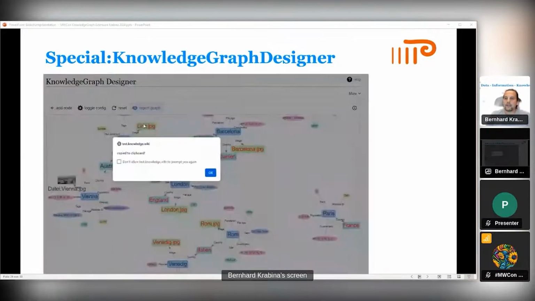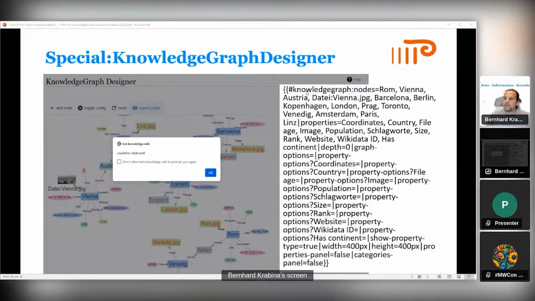And you have an export graph button that just does a very simple thing. It copies something to your clipboard. It copies basically the parser function with all the things that you can see, so that you can reuse it on your own wiki page. If you say, I have just compiled something I want to use on a wiki page to show people, then you can just do that.